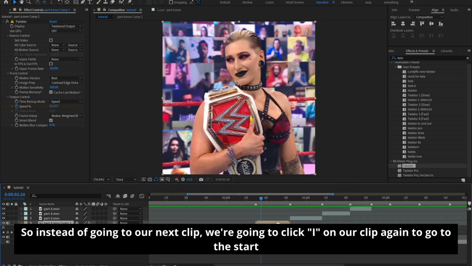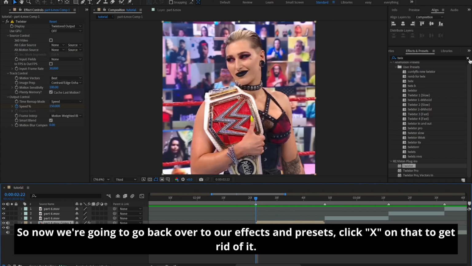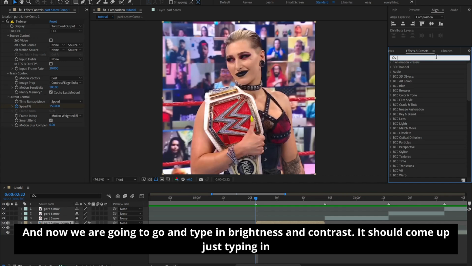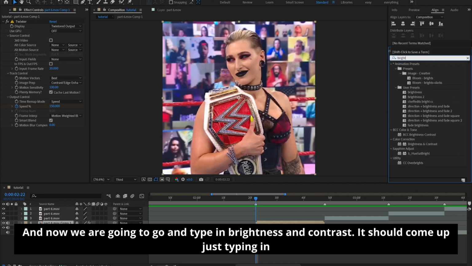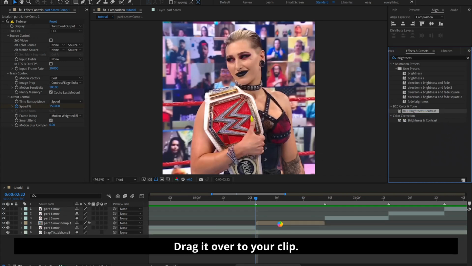So instead of going to our next clip, we're going to click I on our clip again to go to the start, and then U to get rid of our keyframes. Not actually get rid of them, just off our screen. So now we're going to go back over to our effects and presets, click X on that to get rid of it, and now we are going to go and type in brightness and contrast. It should come up just typing in brightness. Drag it over to your clip.